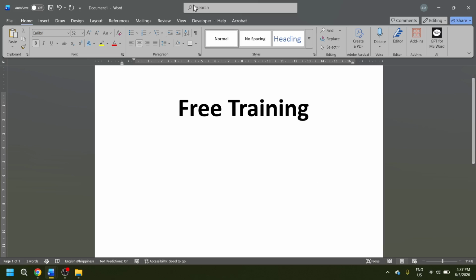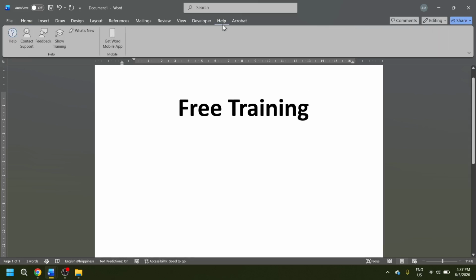So now that we have the Help tab open, take a look at the ribbon that appears just below it. You will see a few different buttons and options. The one we are looking for is the big Help button. It usually has a little question mark icon or the word Help written right on it. Go ahead and click that button.